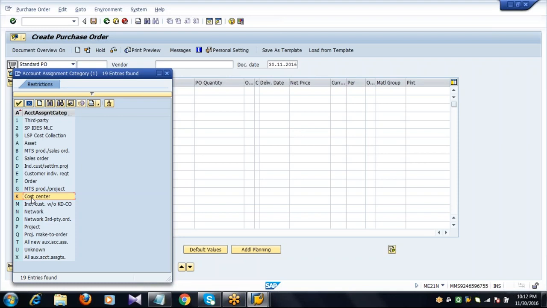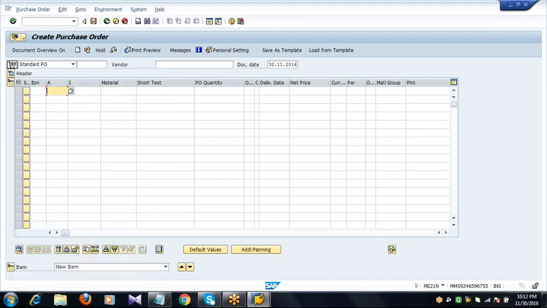And there is another scenario, third party processing. At that time we'll select the account assignment category 1. And you have other account assignment categories for other modules. Then item category. So far, what type of purchase order are you creating? This item category will determine what type of PO you are creating. In the interview, they will ask you, how can you identify what type of purchase order it is? It is only because of the item category.